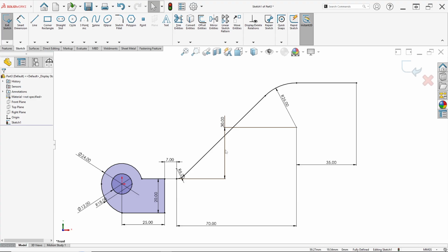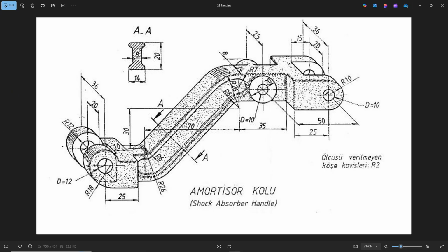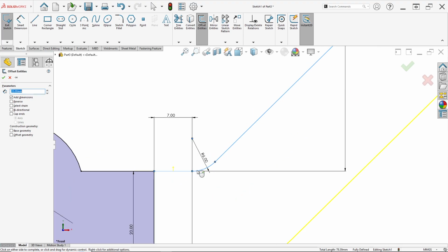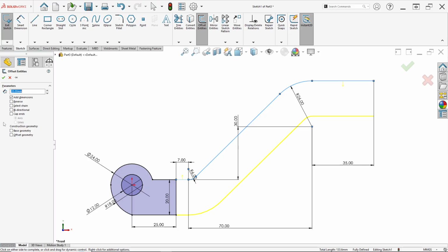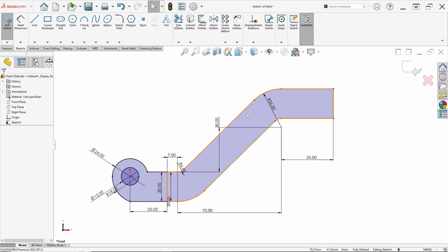Okay. After that, just click Offset Entities. Offset 20 millimeter because the width here is 20. Set the offset distance to 20 millimeter, and just click this line, this line, this line, this line and this line. Then check cap ends, then choose lines. Click OK and done like this. It's so simple.